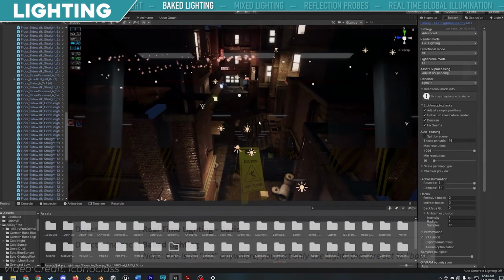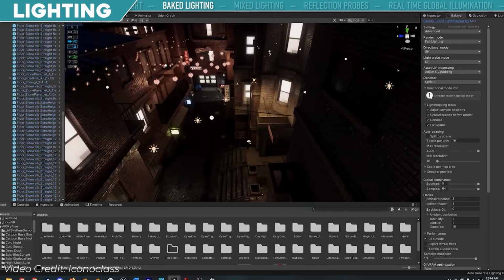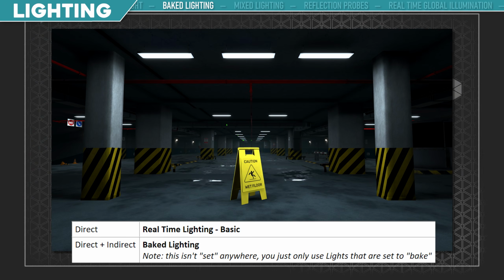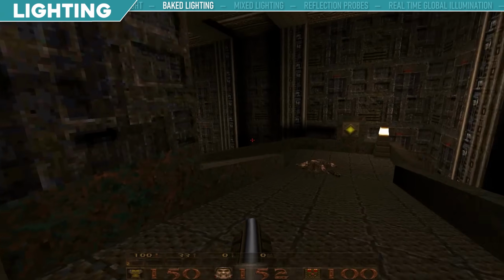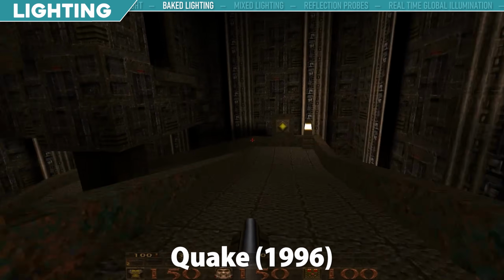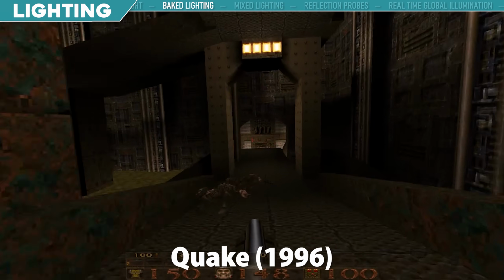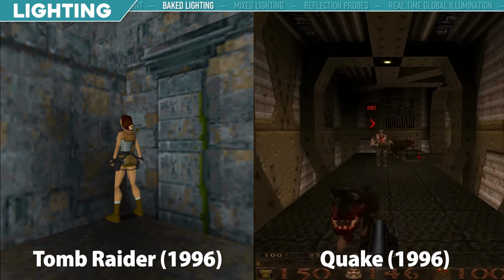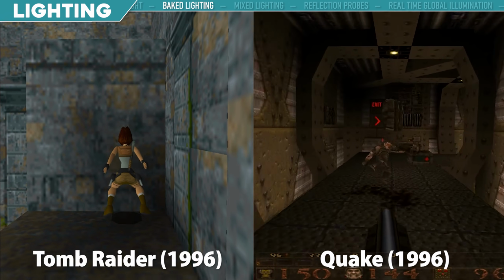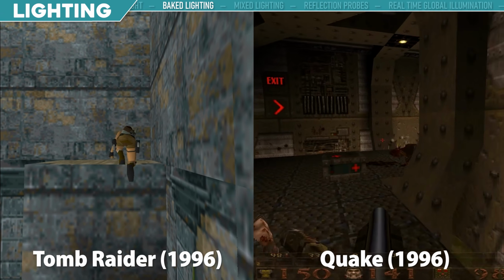What if we did all of this light tracing shenanigans before the game was even shipped? This process of pre-calculating the light is called light baking. First introduced by Quake 1 back when computers were just glorified toasters, it completely changed how games were made. You can see that Tomb Raider and Quake came out the same year and are running at the same frame rate, but one looks way better than the other.